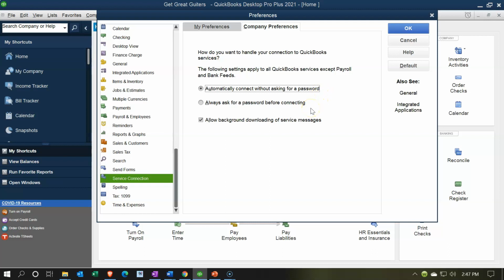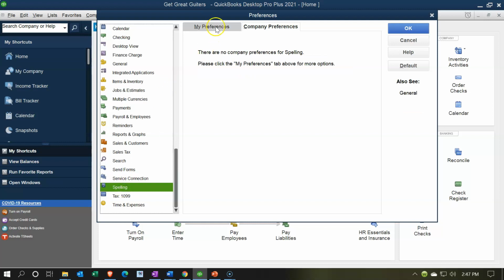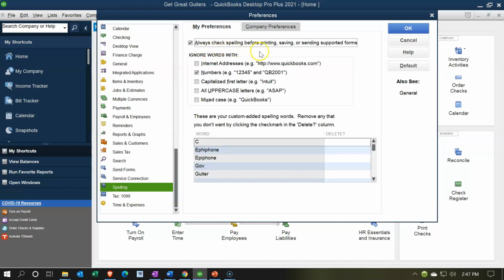Always ask for a password before connecting, so you can have that item. Allow background downloading of service messages. So it's going to be downloading in the background. So typically you would want that unless, again, it would be interfering possibly with other type of processes. If you have bandwidth limitations, then maybe you want to turn that off and only be doing the connections when you tell it to. And then we have the spelling. So spelling, always check spelling before printing, saving, or sending supporting forms. That's always good for me. So I'll keep that on.